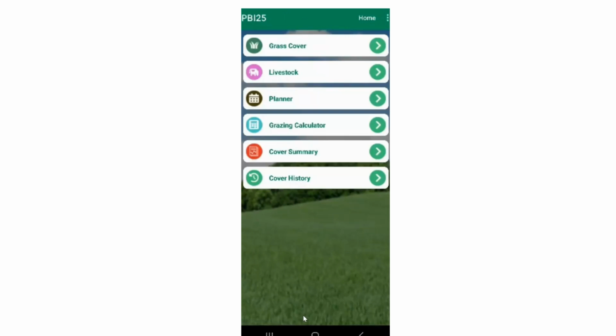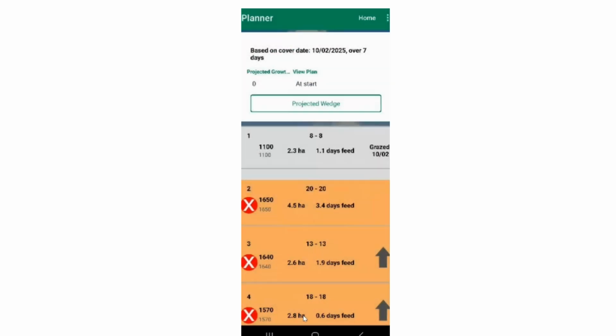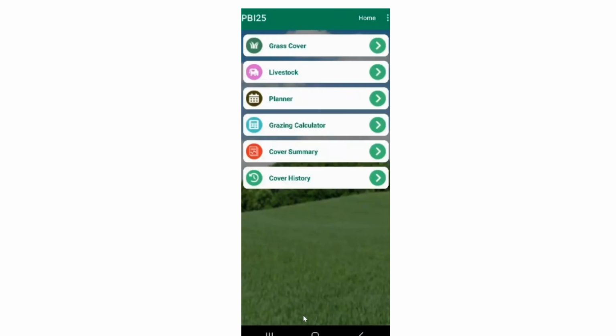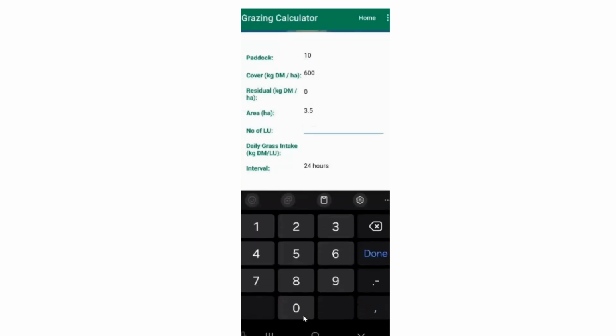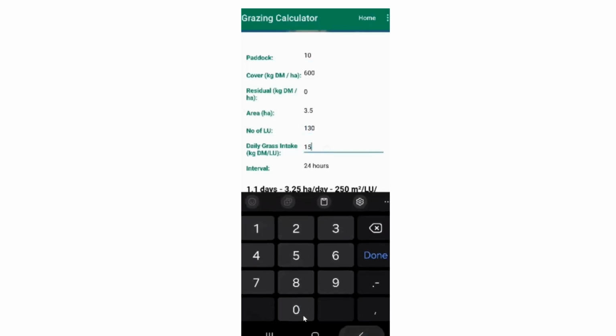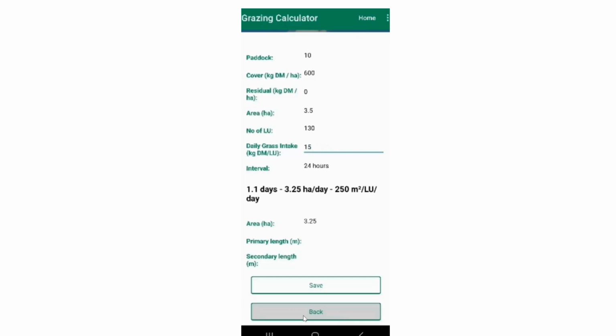We have the planner, which allows farmers to plan grass average farm cover for the coming week. And we can look at the projected wedge. We also have the grazing calculator, which is a handy tool that can be used for a paddock that may want to be grazed. For example, paddock 10 here, a cover of 600 and a target residual of 0. The number of cows I've mentioned earlier is 130, with an intake of 15 kilos of grass. This allows 1.1 days of an allocation on this paddock. And we can click back.